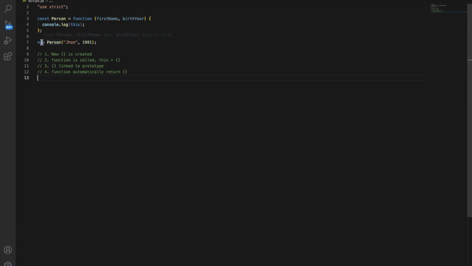So this new operator here is actually a very special operator, because what it does is to call this function here, so this Person function. But it does a whole lot more than just that. So let's see what exactly happens when we call a function with the new operator like this. Behind the scenes there are 4 steps. So first, a new empty object is created. Then afterward, the function is called, and in this function call the this keyword will be set to this newly created object. So the this keyword is this new empty object.